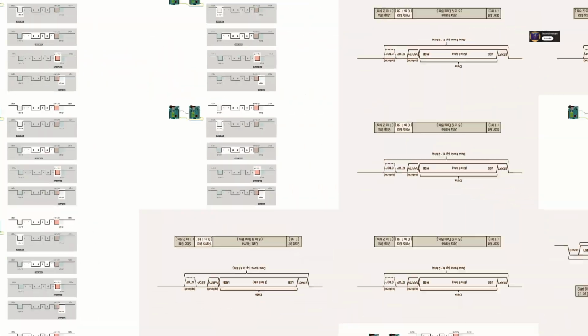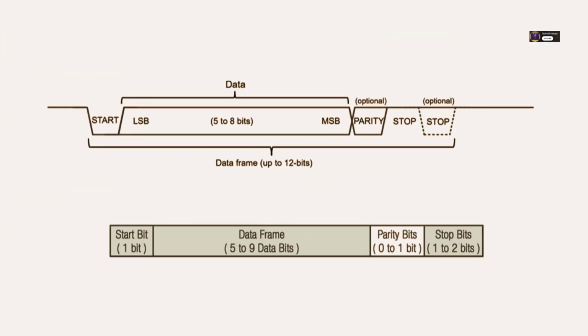And you mentioned a common format, 8N1. Yes, exactly. 8N1 is probably the most common configuration you'll encounter. It means 8 data bits, no parity bit, and 1 stop bit. So for every 8 bits of actual data you want to send, you actually transmit 10 bits over the wire. 1 start bit, 8 data bits, and 1 stop bit. 10 bits for an 8-bit byte. Okay, what about other formats? Yeah, there are others.